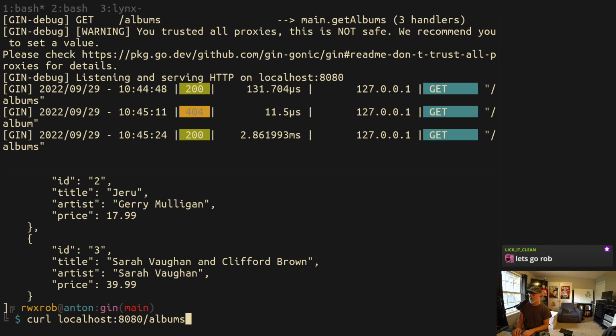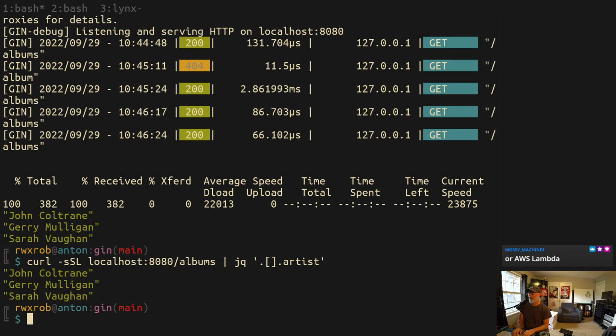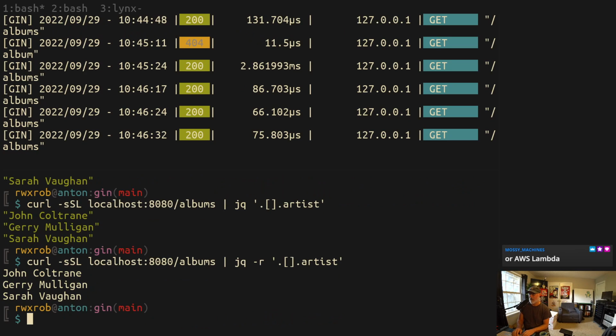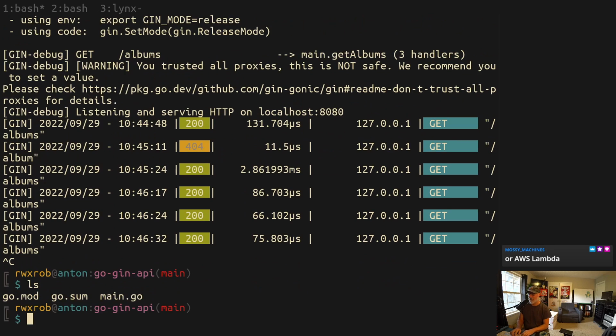We can say curl albums, pipe that to jq. Let's look at the dot artist. All right, so we have John Coltrane, Gerry Mulligan, and let's do SSL, which you should do for everything, or AWS Lambda. Yes, and then we could do -r to get it so it doesn't have the quotes and stuff. All right, so mission accomplished on that front. Now we need to test that stuff, so that's going to be next.